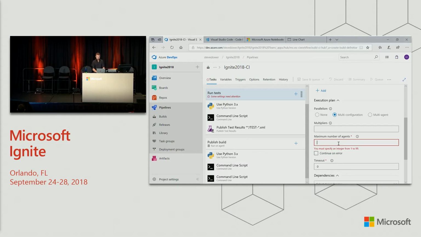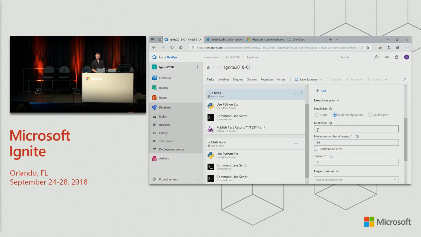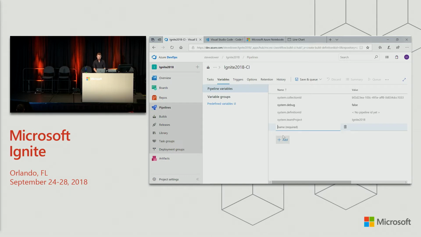For some reason, this maximum number of agents is not just 99. I don't know, it should be. But what I can put in here is a variable name. So my version variable is going to be what's called a multiplier. So when I set this variable for the build, I can put in 2.7, 3.5, 3.6, 3.7. These are the versions I support. And I'm going to go over and tick this box that says make it settable at queue time.